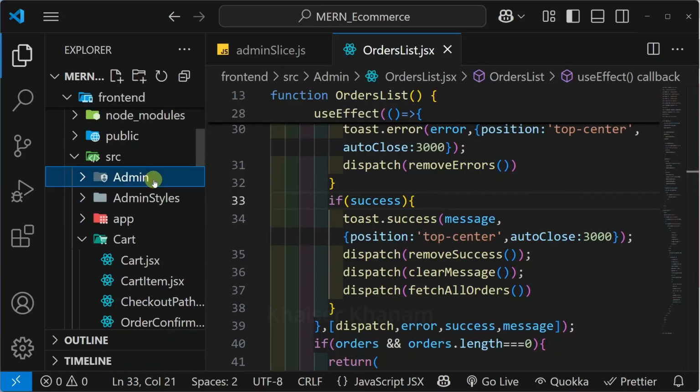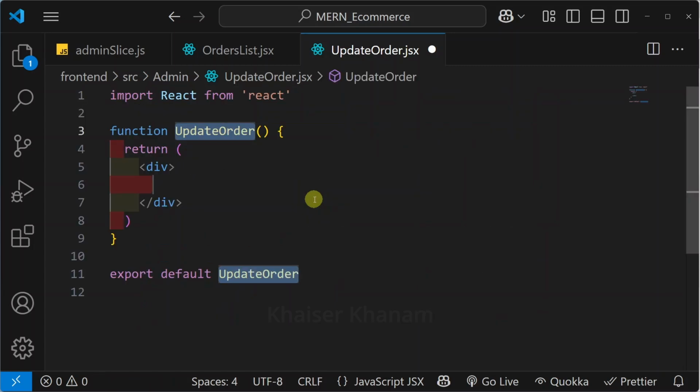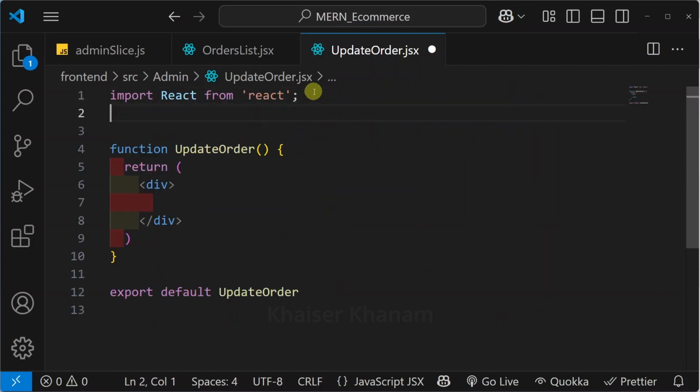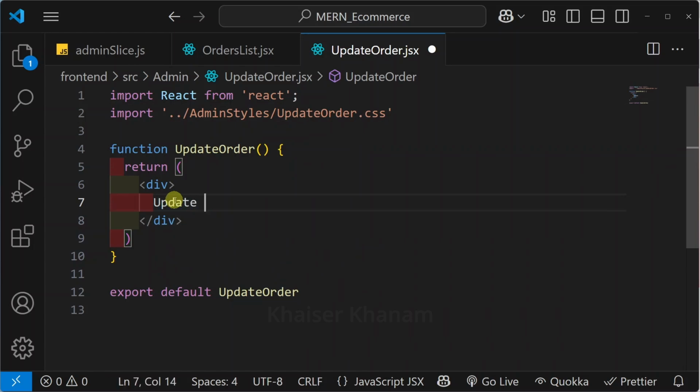Come to the editor. Inside this admin folder, I will create the file updateorder.jsx. Here, I will be passing RFCE. Below this, I'm just going to import the style sheet. Inside this admin styles, we are having update order.css. Here, I will be passing update order.